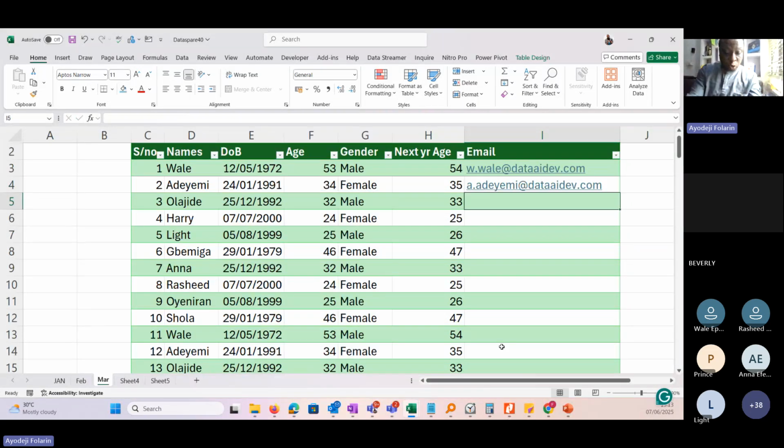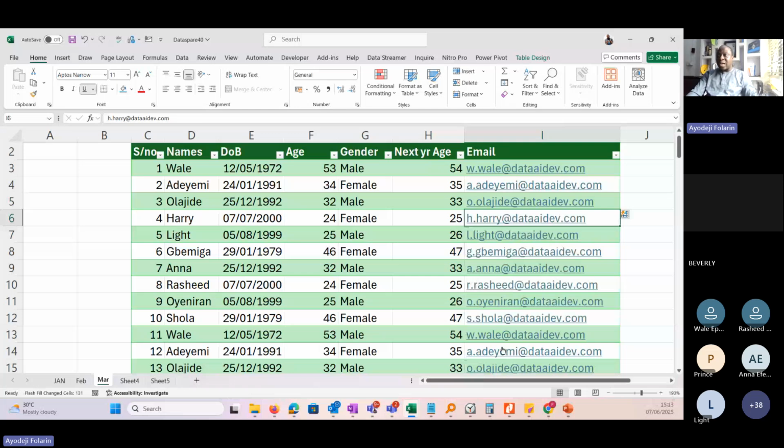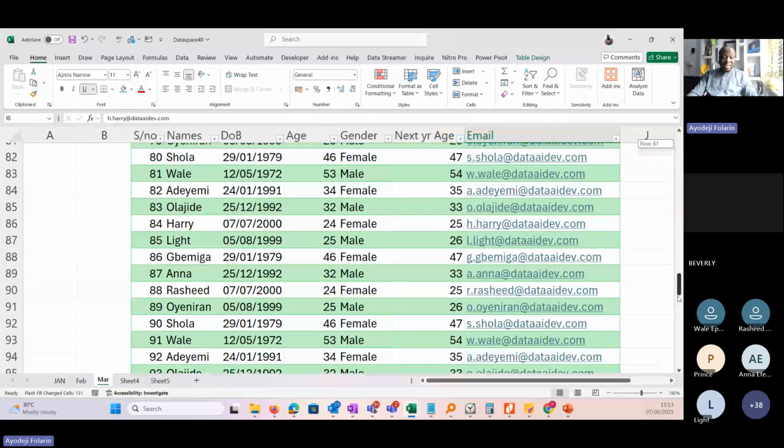Let me try the third one. Oh, immediately I started the third one, he said, Deji, don't stress yourself. There is Flash Fill here. He has done everything for me. All I need to do is just to hit the enter button. All the emails of these people have been created down the line.